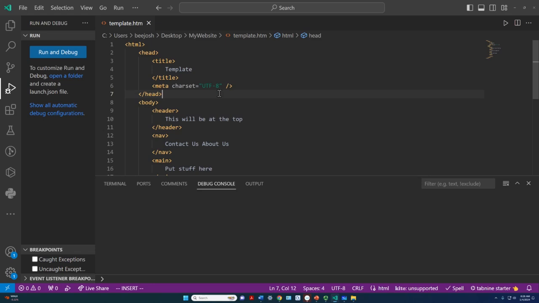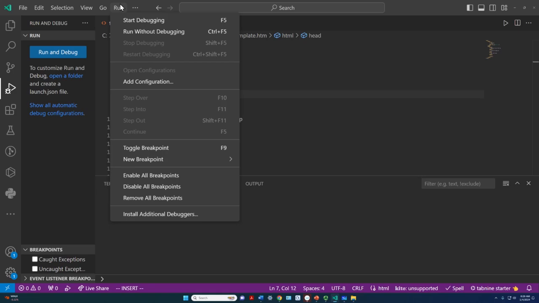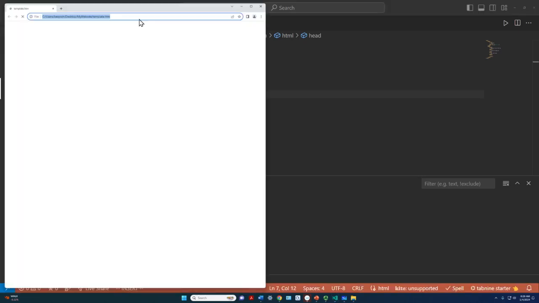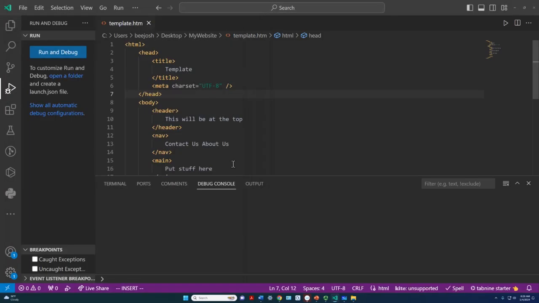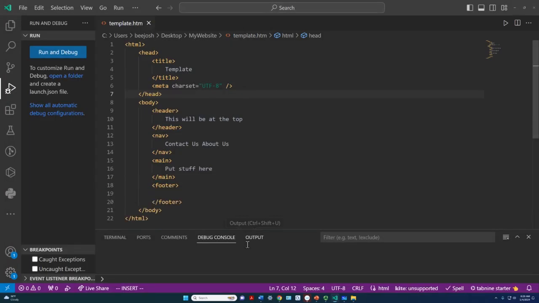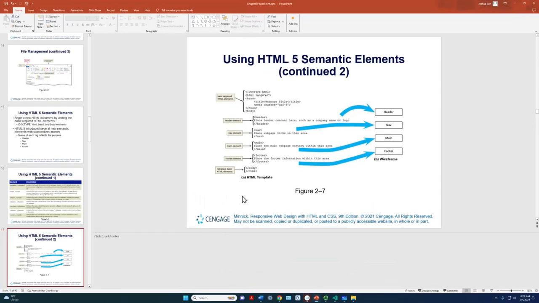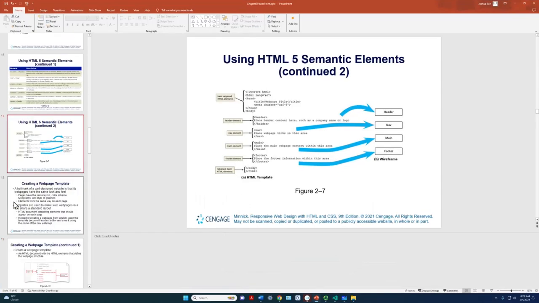Do I need to hit Shift F5? Well, okay, my F5 is not working. That's all right. Okay, so now we have the characteristics, our template. We've saved it. Let's go ahead and go back to our PowerPoint and see what is next on our adventure.